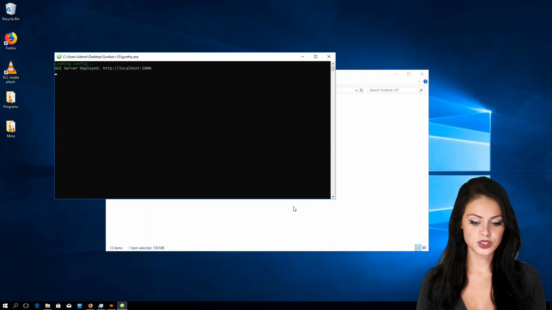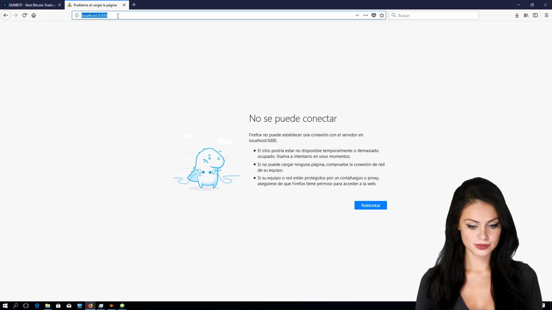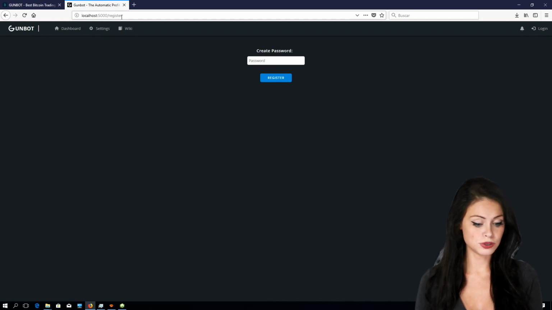Now we can access the graphical interface by typing localhost:50 in our browser. Now the system will ask us to choose a password. In this case, my password is Gunbots.com. Note that from now on, you'll have to enter the password you chose in order to access the graphical interface.